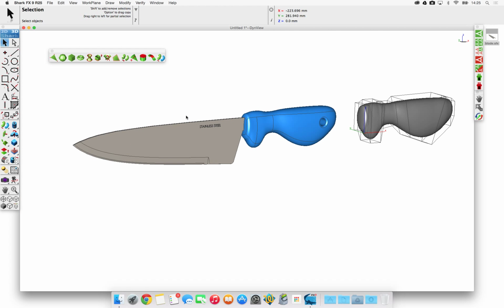So there you go, a quick kitchen knife handle using the new subdivisional tools in SharkFX version 9. Thanks very much. Bye.